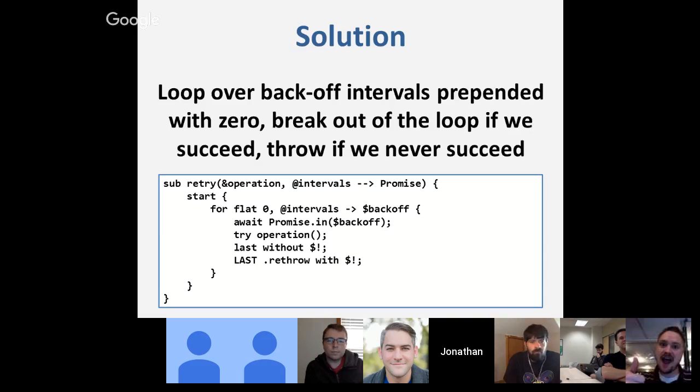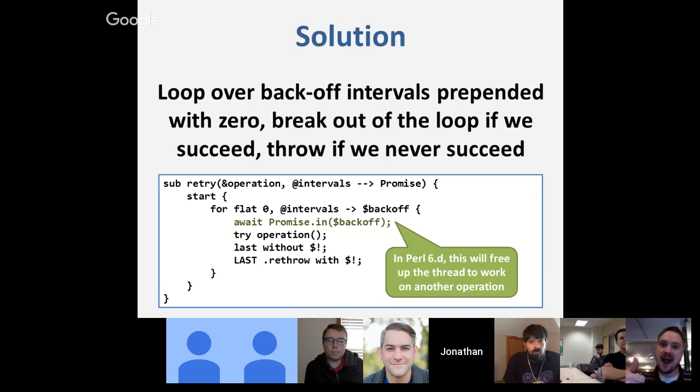This is kind of nice in that it will run the operation off on a thread. The await will just block there, and in Perl 6.d, that will free up the thread to work on some other operation as well. So you won't even be blocking thread pool threads up. You'll actually be freeing them up to do something else. So it'll scale even better beyond the number of available threads you have.